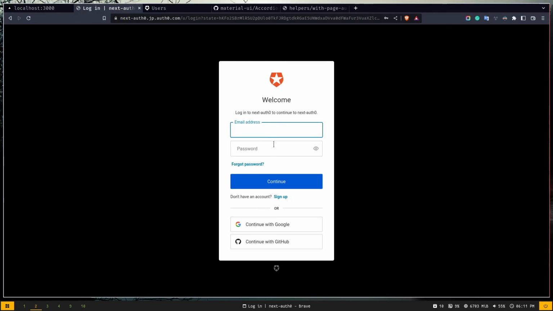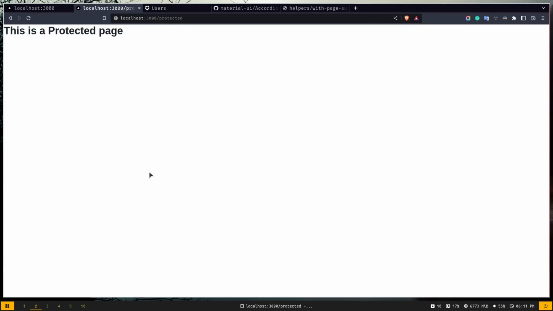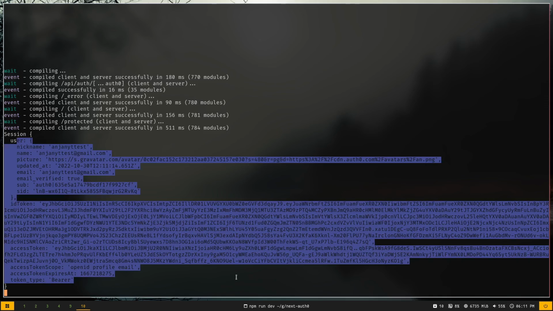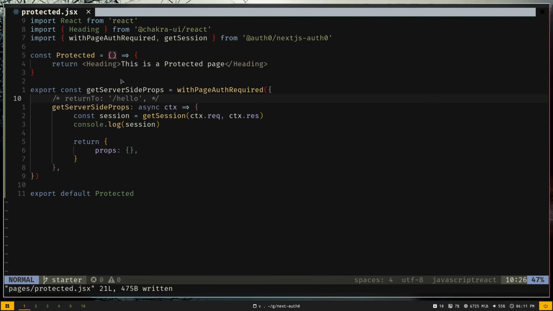And now if I just log in, now I'm in the protected page, and if I go to the terminal, now you can see the session printed out. Okay, so that's how you can protect a page from server side. I will just comment everything.